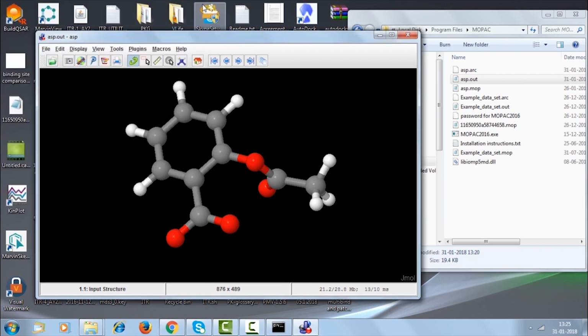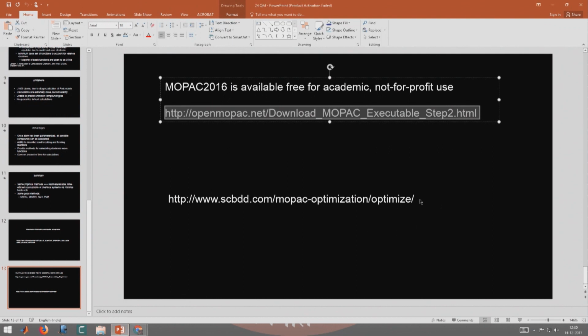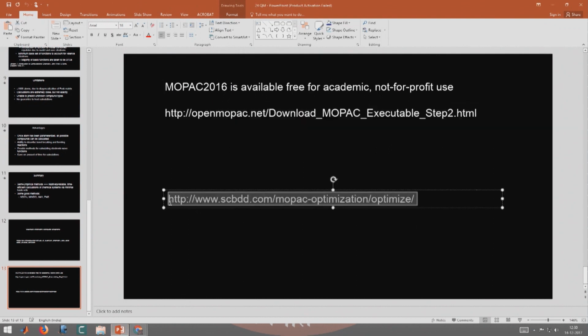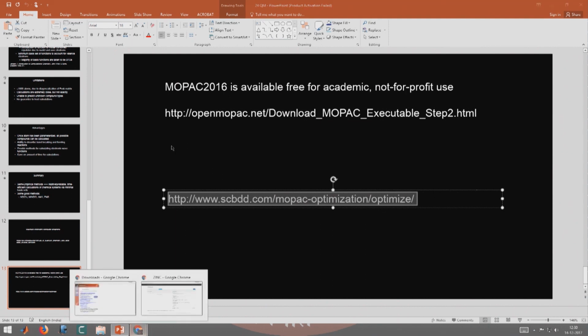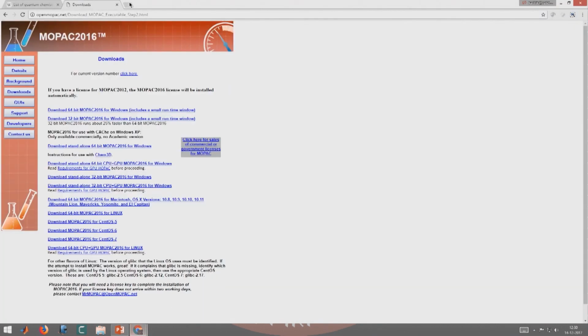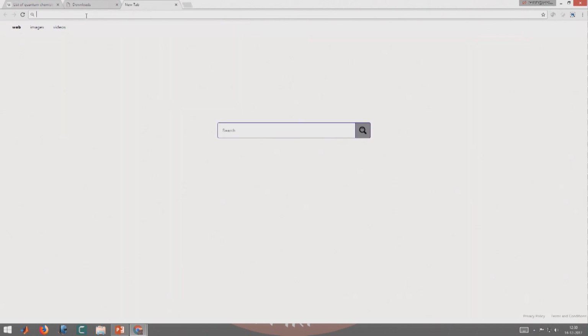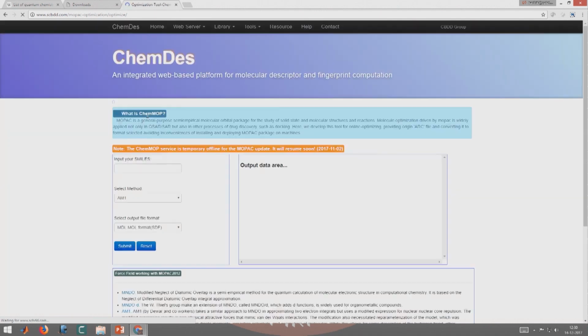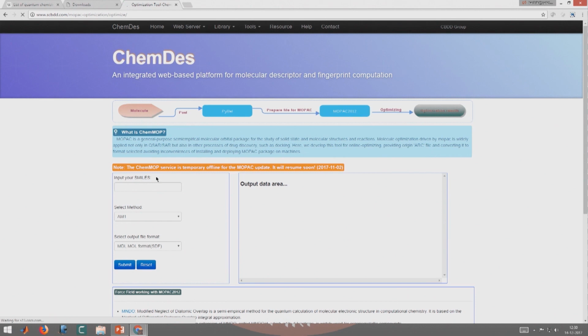Surface tools, look at the surfaces and so on. Then look at this particular resource also. This is also very useful. Say SCBDD.